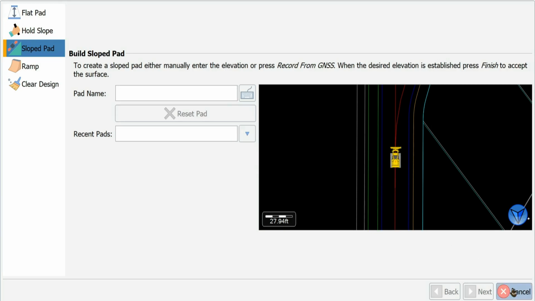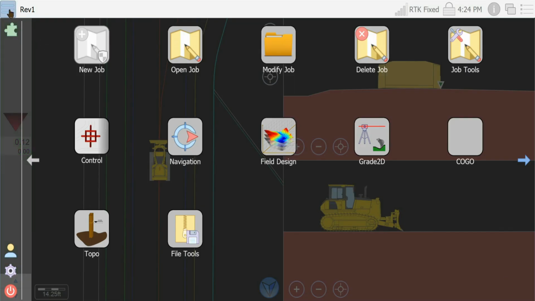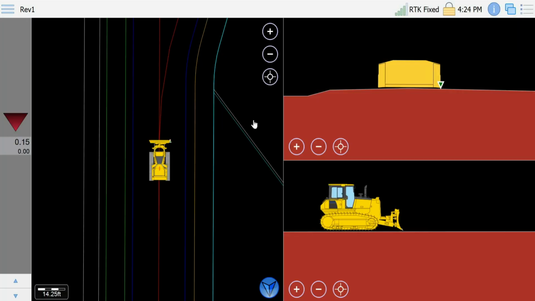When recording the locations using a blade or bucket, make sure that the quick location is on the part of the blade or bucket that you're recording from. You can quickly do this by clicking and holding on either the cross-section view or profile view.